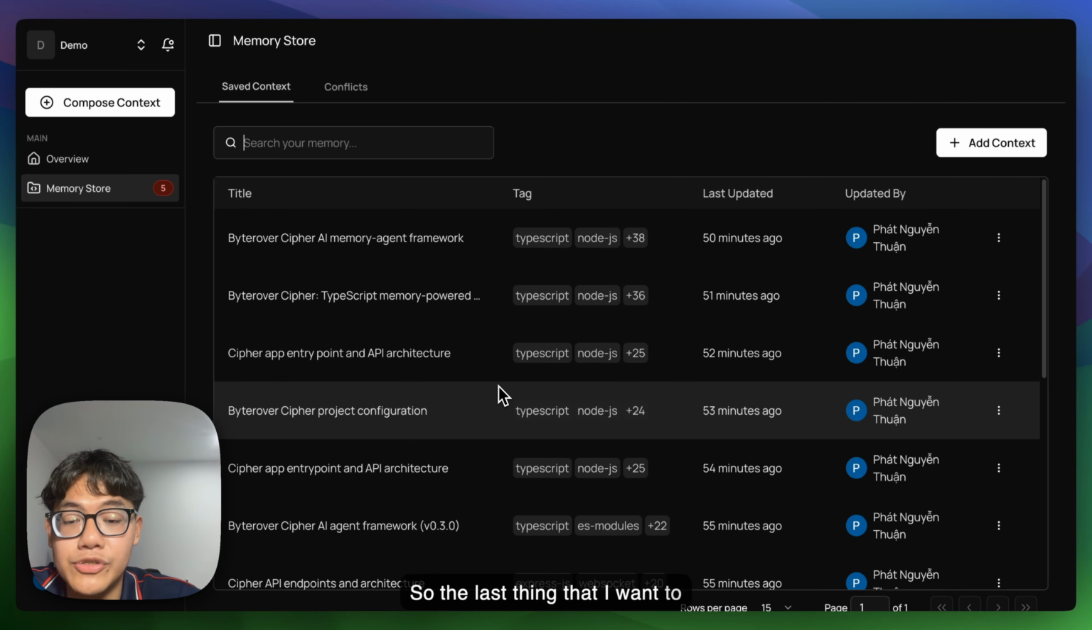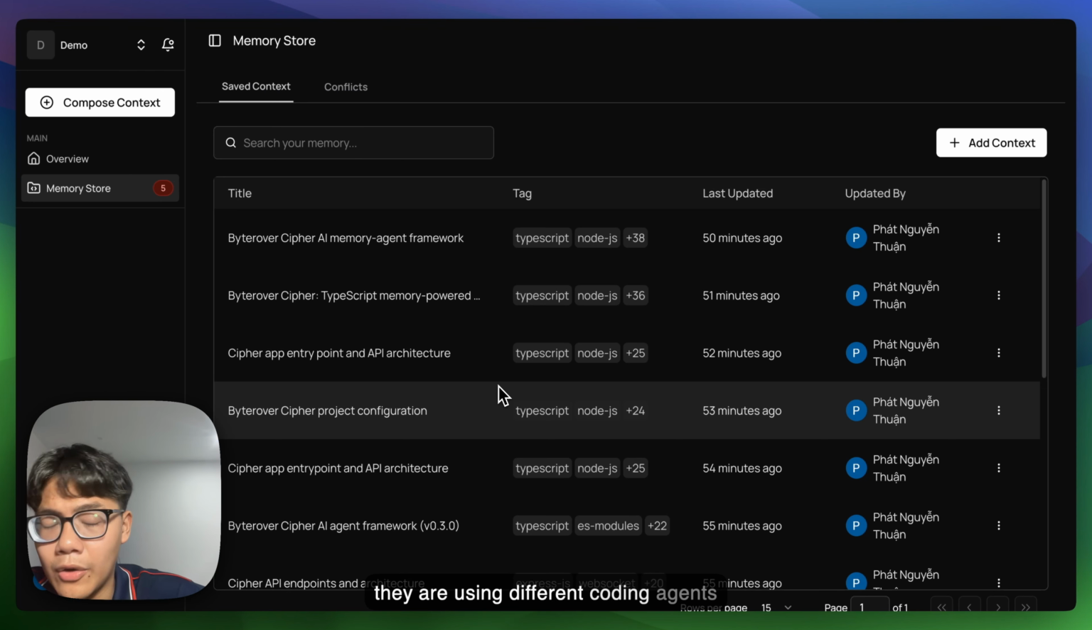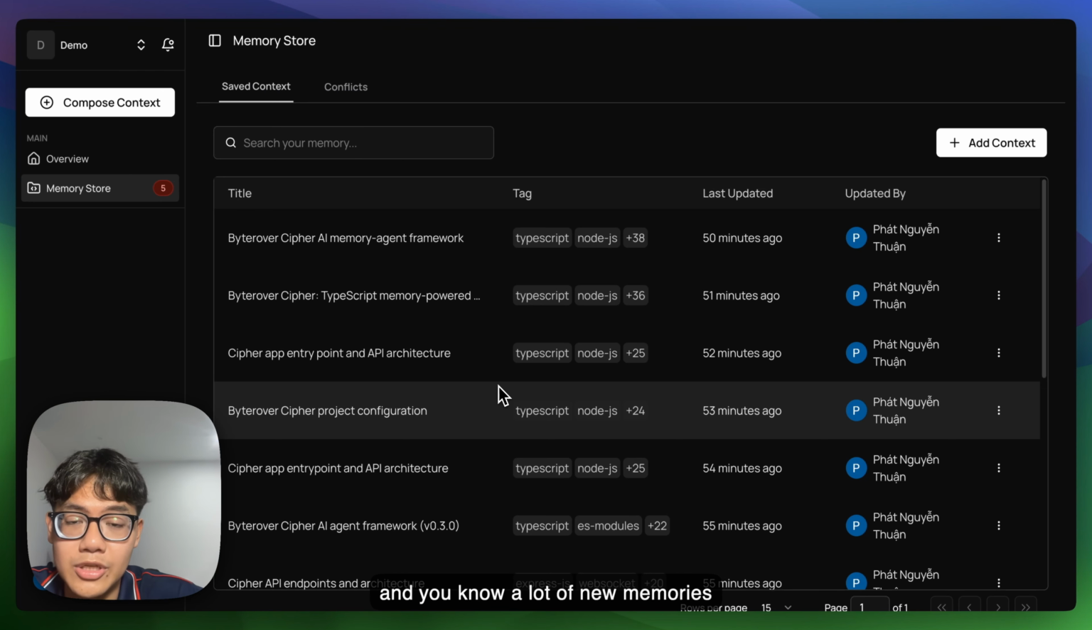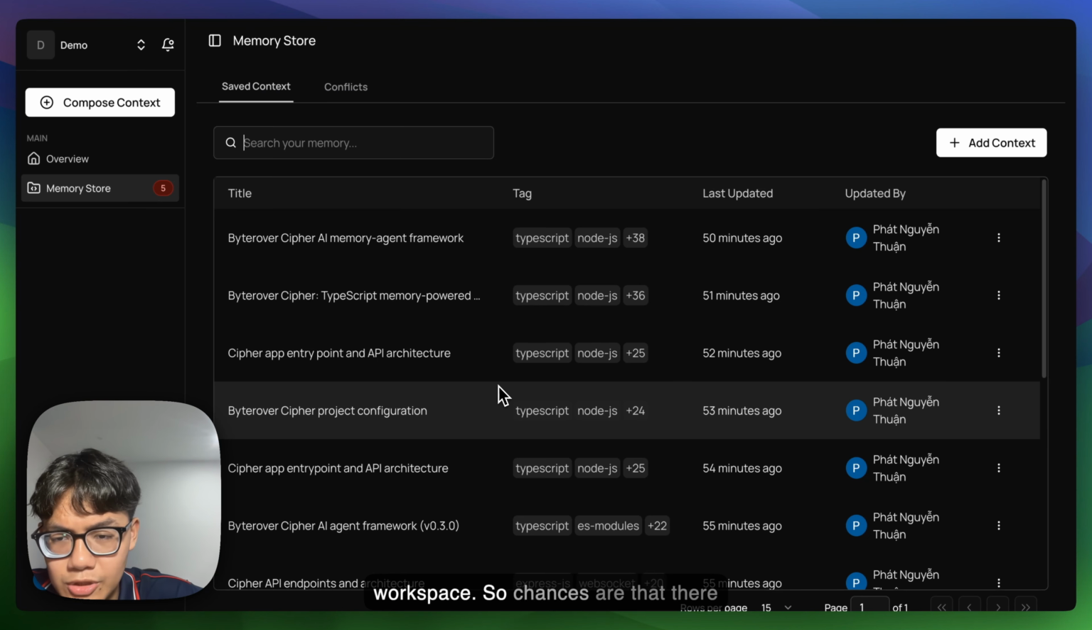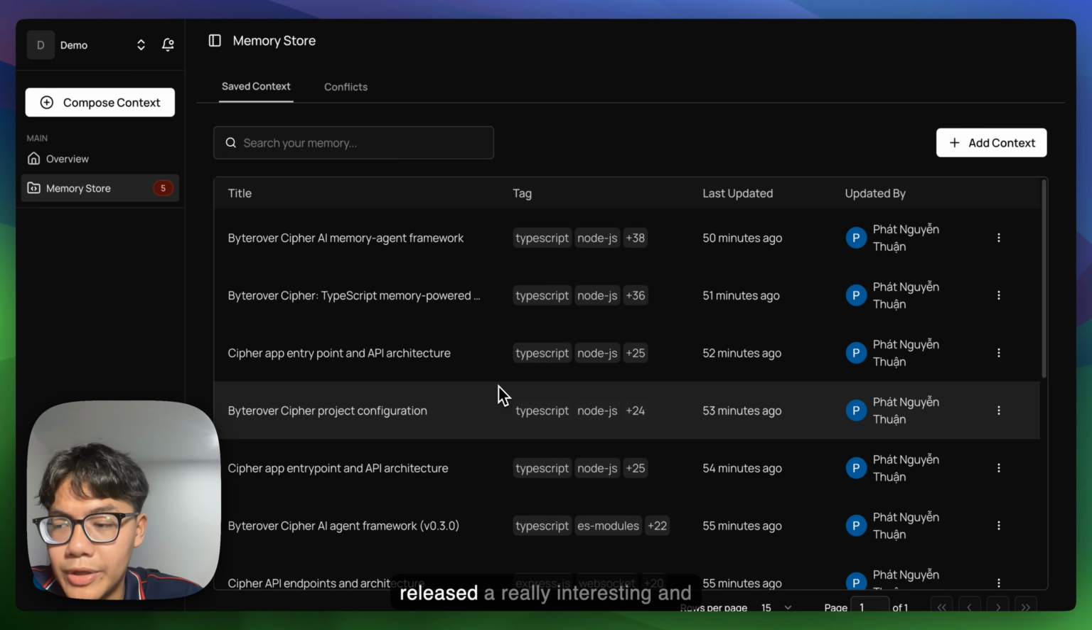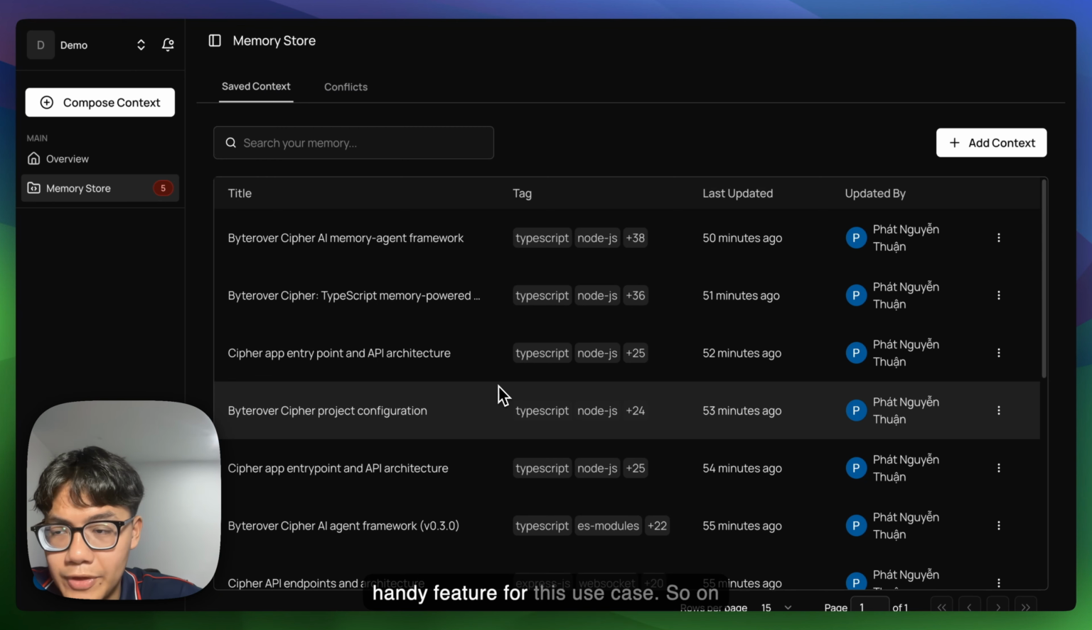So the last thing that I want to introduce to you guys is conflict resolution. So just imagine that, when you're working in a workspace with your team members, they are using different coding agents, and a lot of new memories are going to be added into your workspace. So chances are that there are going to be conflicts in these memories. So Byterover has just released a really interesting and handy feature for this use case.